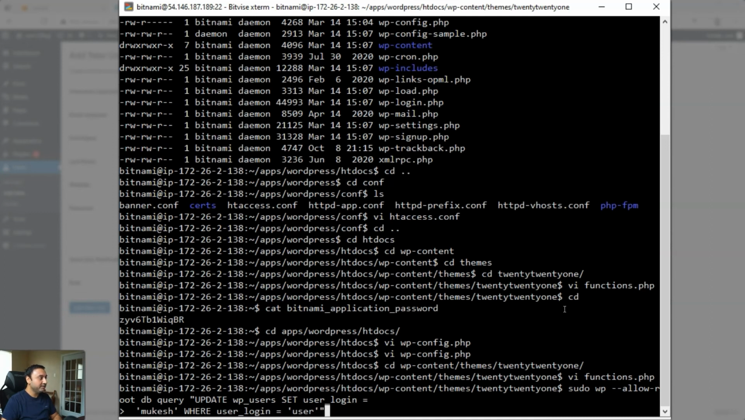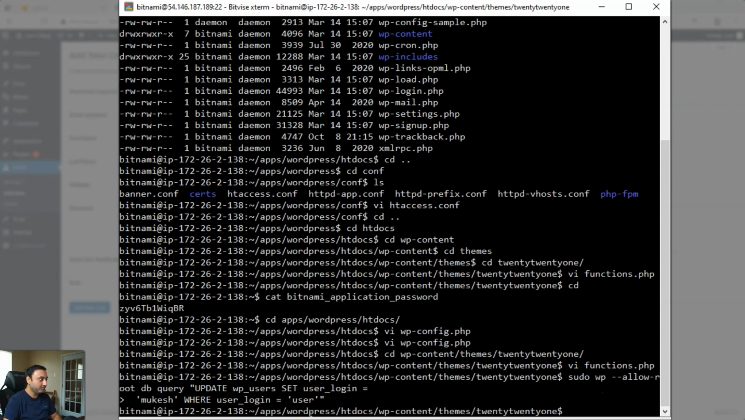and then we run a database query to update the wp_users table and modify the login name for user to what we want it to be, which is what I'm renaming it to is Mukesh. So if I run this, it will now have modified the default user with the login name of Mukesh.